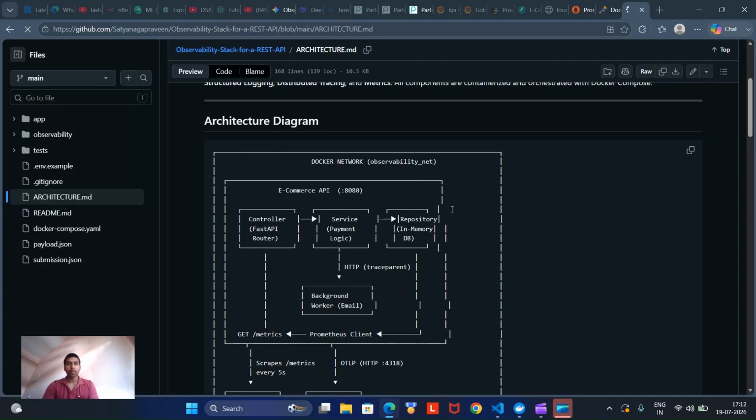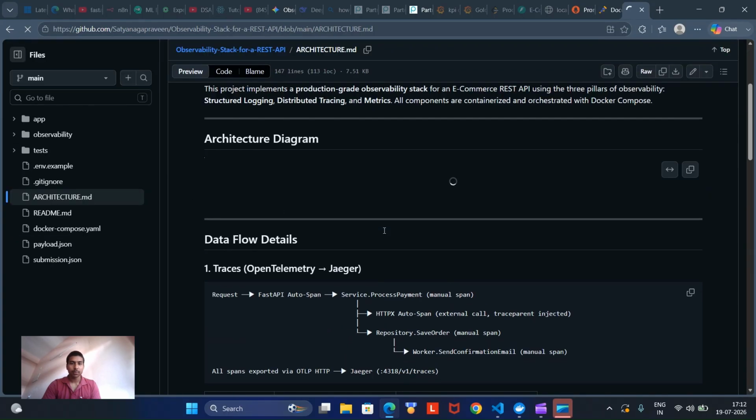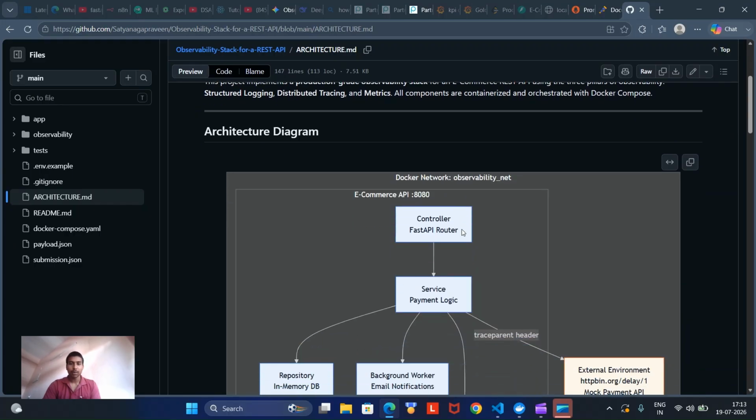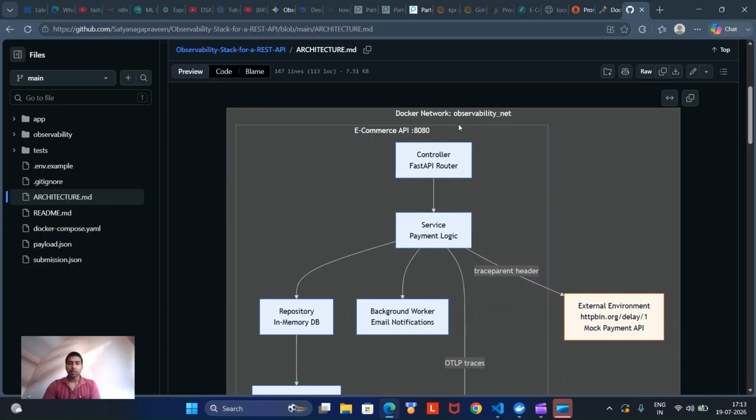So now they can properly render in this. Wait for a moment. It has to be rendered properly. Yeah. So Docker network, I have created a network called Observability Net, because our containers need to talk to each other in our system. So Observability Net works properly.